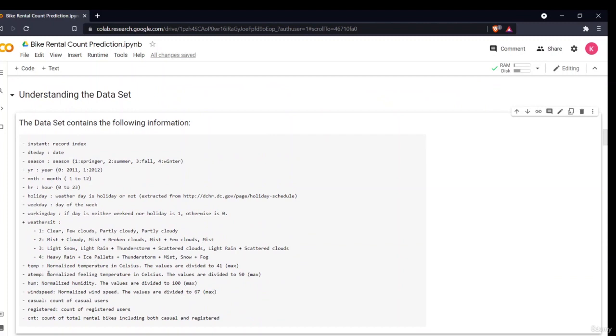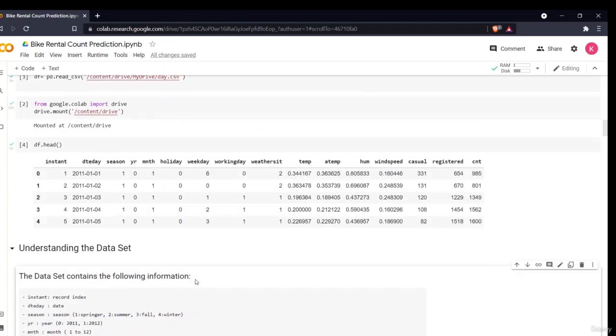Now, atemp is the normalized feeling temperature in Celsius. The values are divided by 50, that is the max. Hum is the normalized humidity, 100 is the maximum. Wind speed is the normalized wind speed, 67 is the maximum. Casual is the count of casual users, registered is the count of registered users. Count is the total count of rental bikes including casual and registered.